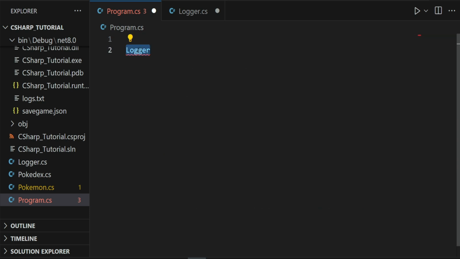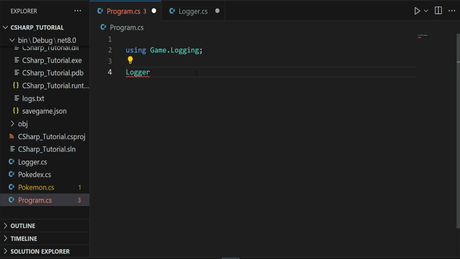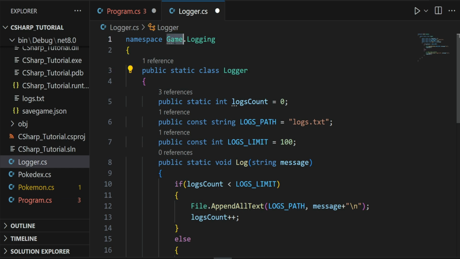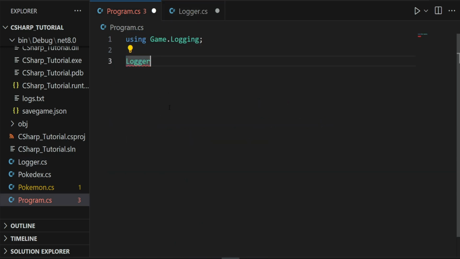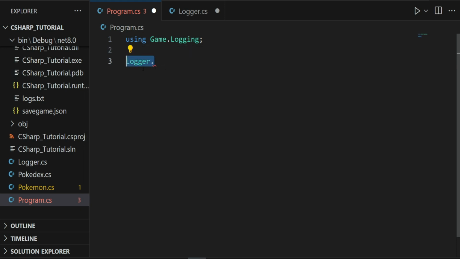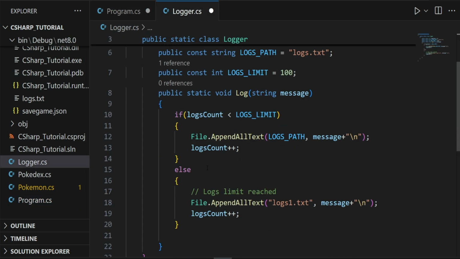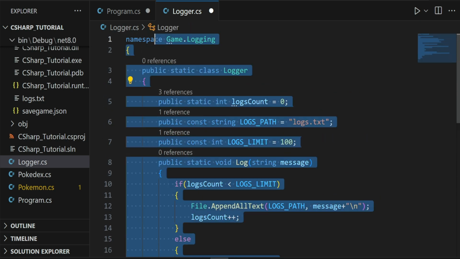For this, when you start to write this down, you can see over here the namespace, game logging. And usually you will also see this using keyword that basically means that you're using this namespace and you can access the classes that are inside of this namespace. Then you can do whatever you want, but maybe you want to use the logger that is inside the engine logging namespace.